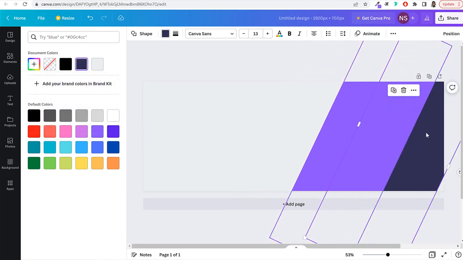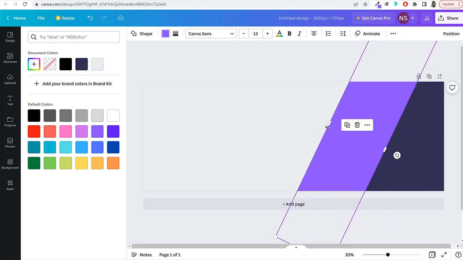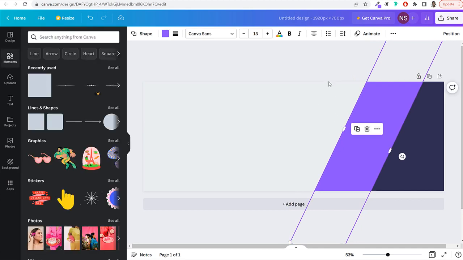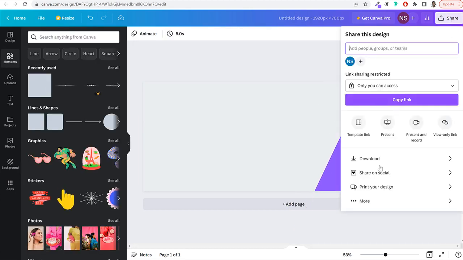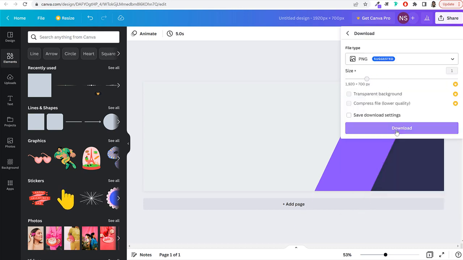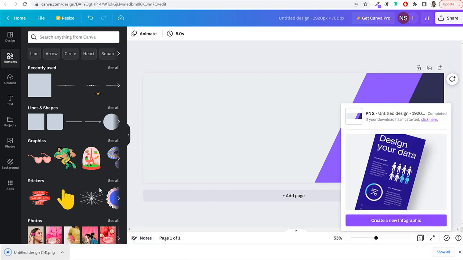If you want to bring anything at top, you can control that positioning as well. For example, if I want to bring this thing at top, or if you want to bring anything at bottom, you can do that as well. Okay, maybe this looks good. All right, so whatever looks good to you, you can just select this and after that click on share. And then you can click on download and click on download again. This file will be downloaded for you. Now you can use this file as your background image.